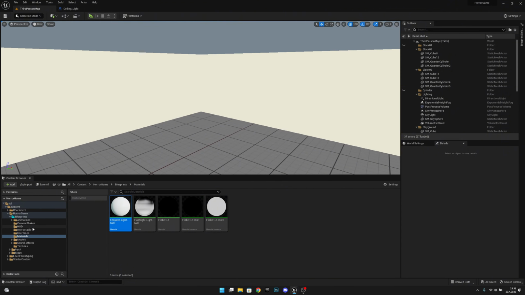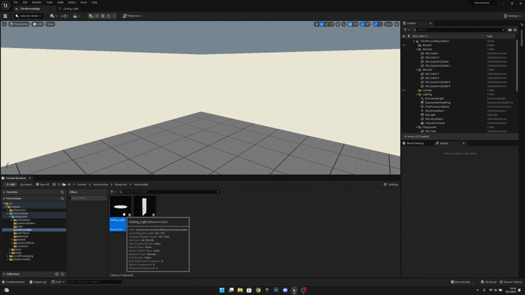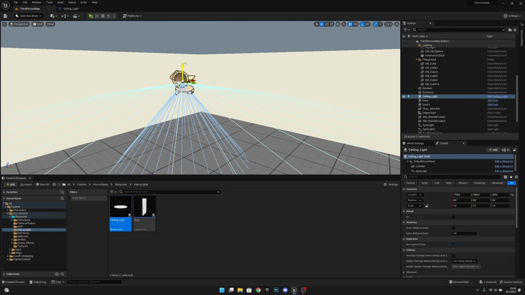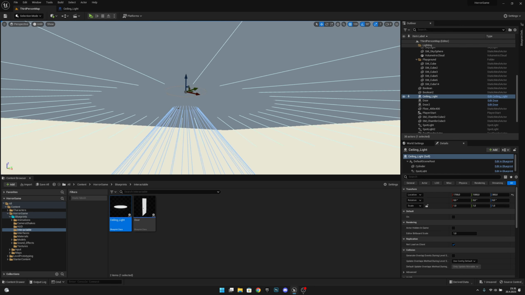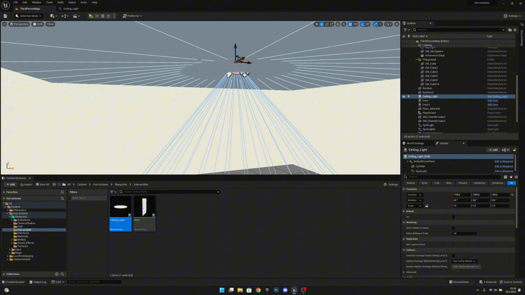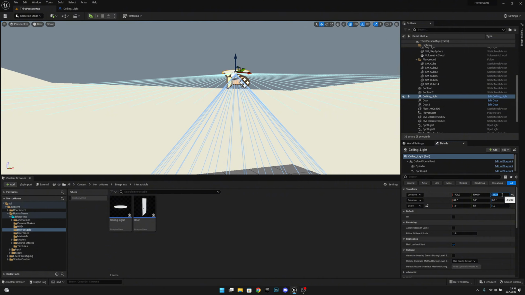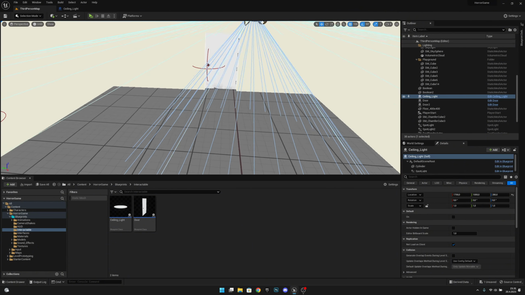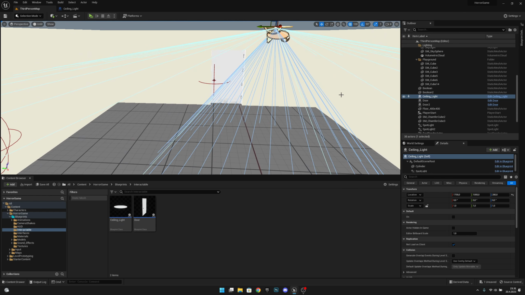And now I want to go to the interactables and get the ceiling light. Let's move it upwards here. And is it inside the roof? Yes, it is. And we want to change this set location to like 280, I think. That's actually perfect.